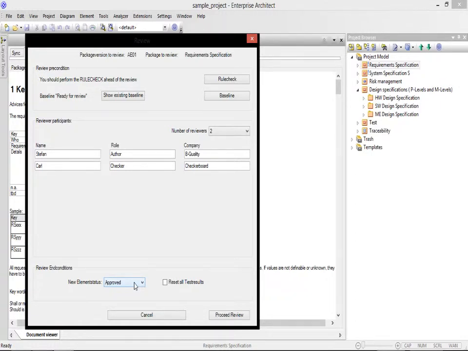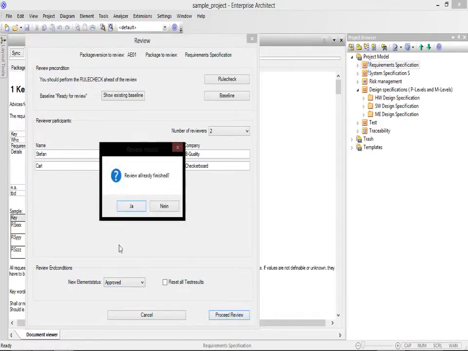The approved state, in my case, means they are approved. And the internal change system of my add-in ensures that every element which was approved will be brought into a status called changed when it has been modified. So I want to set all to approved and say proceed review, and then it asks me, was the review finished? Yes or no. If I click no, then it freezes the state and waits for the next start of a review. If I say yes, proceed. I took yes in here.